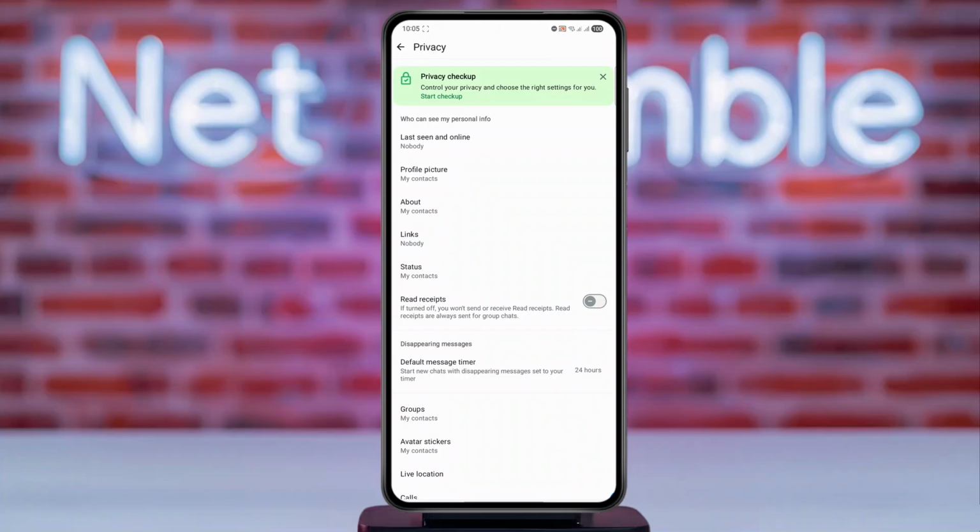Keep in mind, this setting works both ways. If you turn off Read Receipts, you also won't be able to see when others have read your messages either. It also doesn't apply to group chats, where individual read status still works the same as before. And it has no effect on voice messages, which always show whether they've been played. That's how you hide read receipts on WhatsApp.